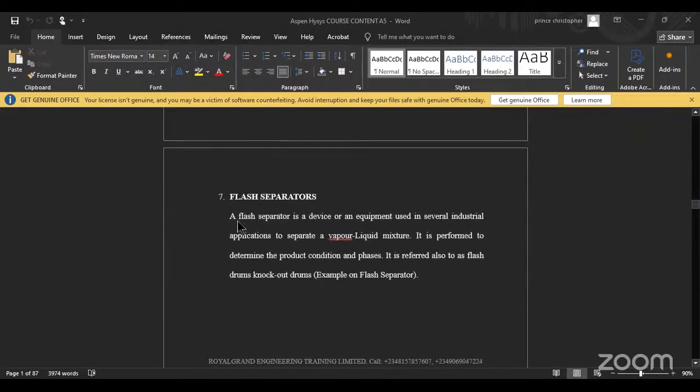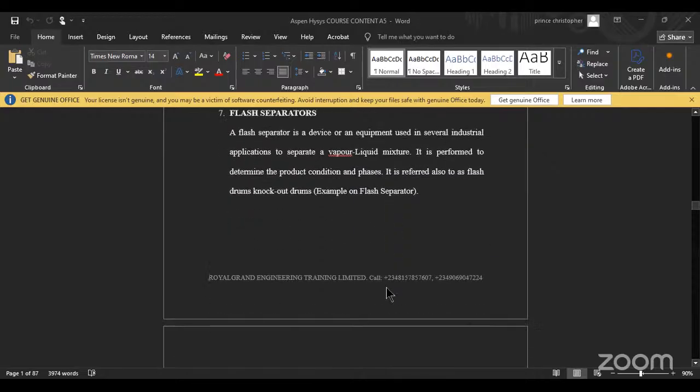In this example, we have a flash separator. A flash separator is simply a device or equipment used in several industrial applications to separate a vapor liquid mixture. It is performed to determine a product's condition and phases. It is also referred to as a flash drum or knockout drum.